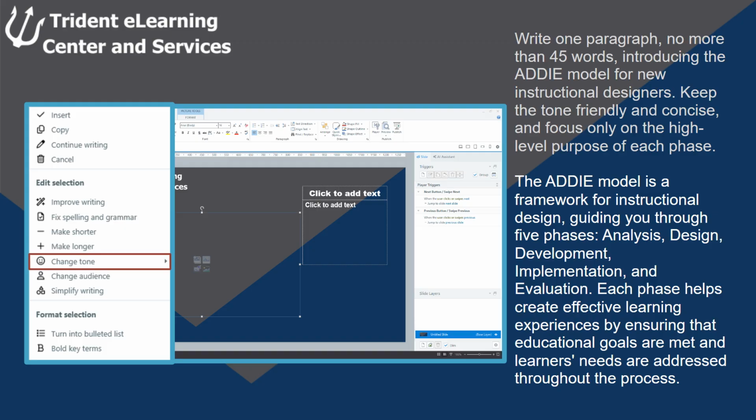Selecting it opens a secondary menu where you can choose how the text should sound: professional, casual, straightforward, confident, friendly, or a completely custom tone. If you select Custom, Storyline prompts you to specify the tone manually. Otherwise, the AI assistant applies the tone automatically.